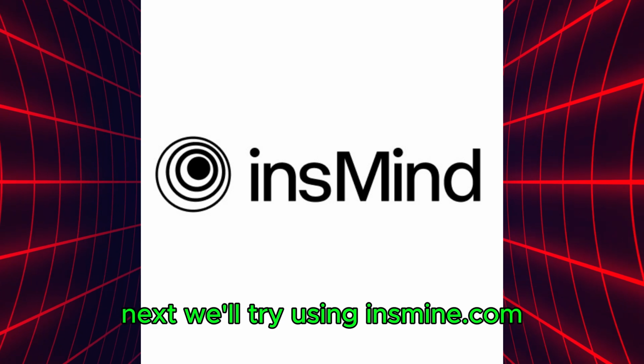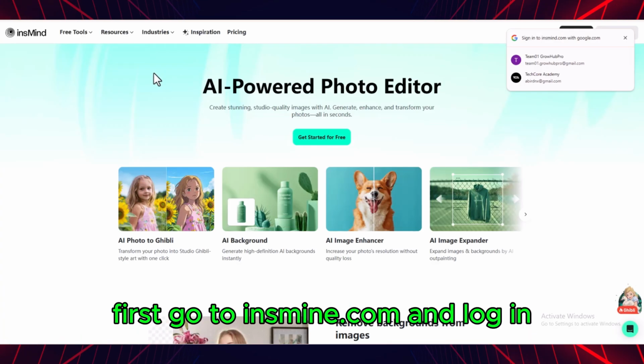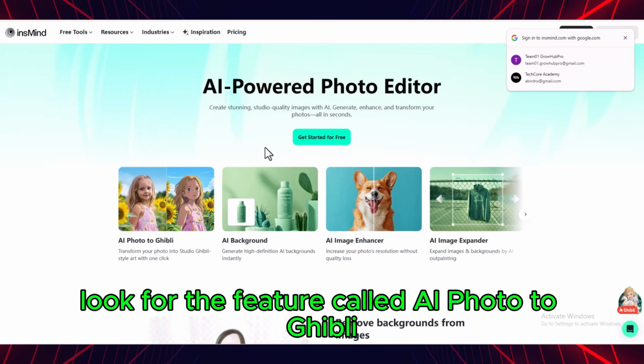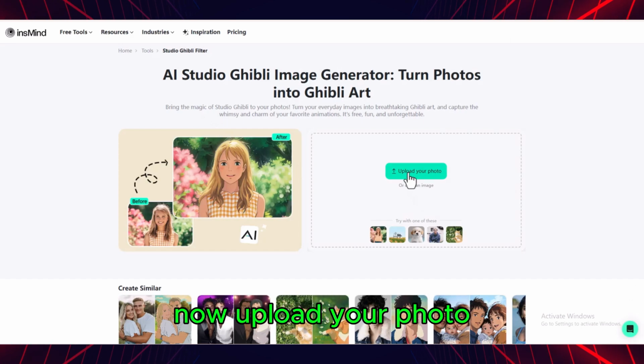Next, we'll try using insmind.com. First, go to insmind.com and log in. Once you're in, look for the feature called AI Photo to Ghibli and click on it. This will take you to a new dashboard. Now, upload your photo.